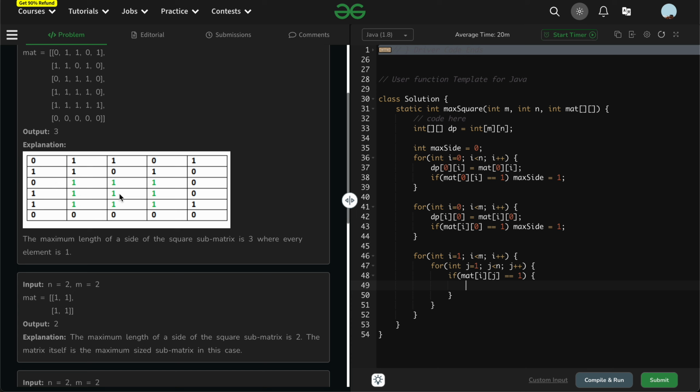Here the 2 will come. For this cell, the adjacent values are 1 and 2, the minimum will be 1, so we can add 1 plus the minimum value. Min adjacent is equal to the minimum of dp of i minus 1, j and dp of i, j minus 1.